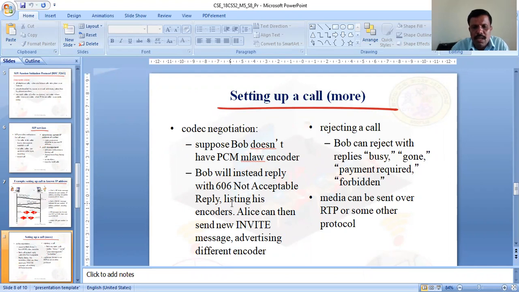Then the list will be sent again to the inviter. The inviter is Alice, and Bob sends her a list of the encoding formats he is accepting. Alice can then send a new INVITE message, advertising different encoders. Alice is saying these are her encoding formats, and asks whether Bob can accept them. Bob again may not accept and sends his list again.